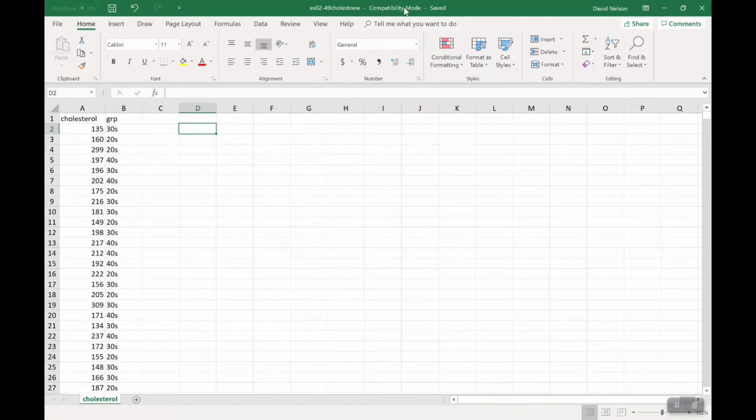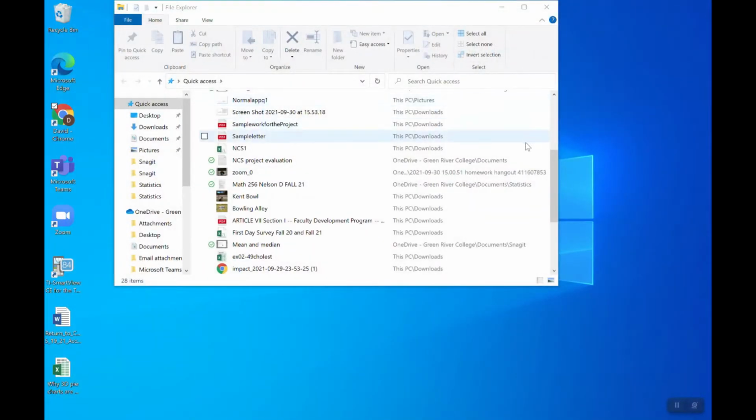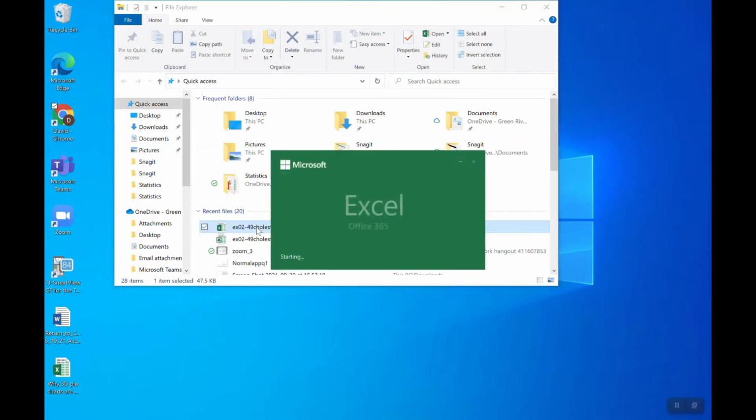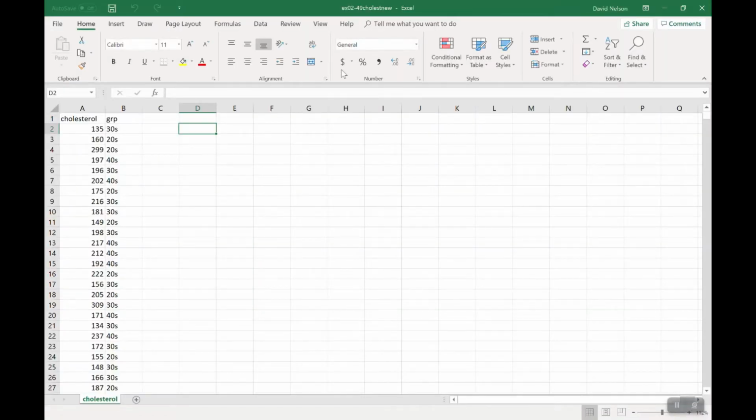And it still shows up that it's in compatibility mode. So what I'm going to do is close this file, and then reopen the file, and it should show up right there in your recents as something that you just looked at under your File Explorer. And now it doesn't have compatibility mode at the top, and so now it's back into the regular format, the format that we want to use, the latest version of Excel, which has all sorts of good things.